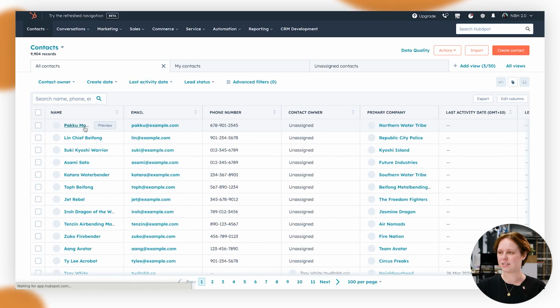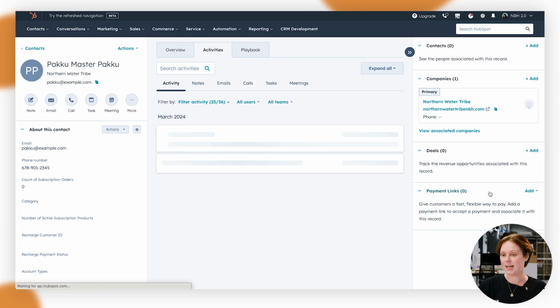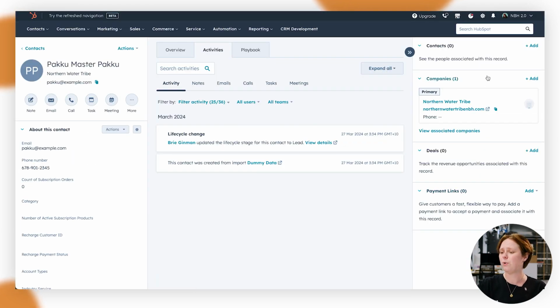Okay, and now we're going to go back into contacts and have a look at what we've customized. I'm going to click on that. Okay, you can now see on the right-hand side, I've got a much clearer view of just the things I want to look at. I want to look at the contacts associated with this contact, the companies associated with this contact, the deals and the payment links, and that's it.